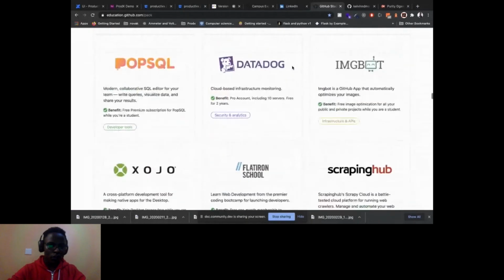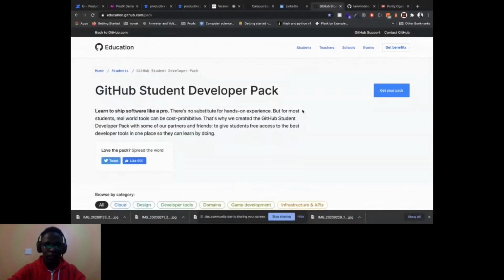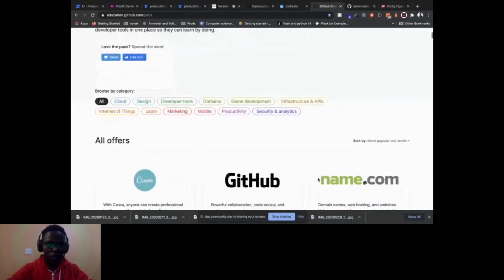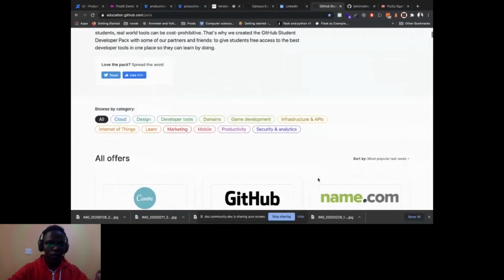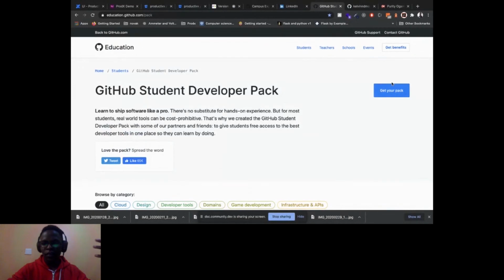So the question is, how do I activate it? If you want to activate it, the first thing is you must have a student email. But I know that in Moi, there are some students who don't have student emails. I can help with that part. I can get your emails and a copy of your school IDs, then send them to the GitHub Education team. Once you do that, it's as simple as that.